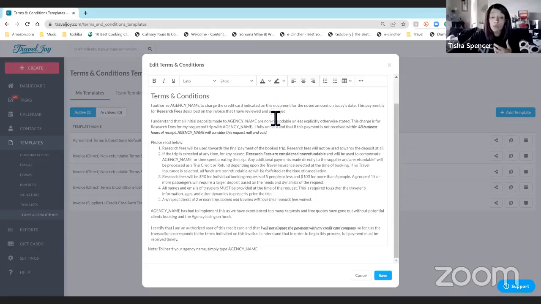Then one of the key things is you want to make sure you explain what the research fees are going to be used for. I'm stating that the research fees will be used towards the final payment. They will not be used towards the deposit at all. The reason I've stated that is that if they cancel the trip for any particular reason and I want to get my money back, it's not going to come back to me. It could possibly end up going back to the client, depending on how you do your business.